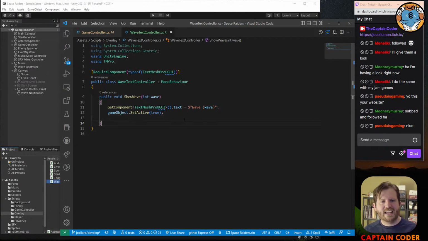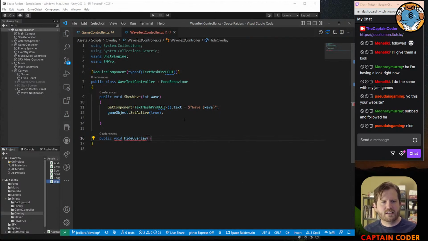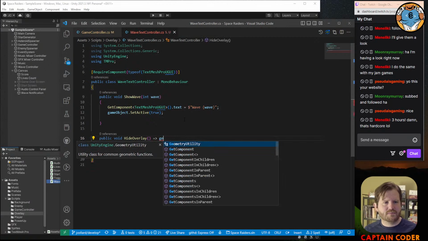So we set active, and then we want another one, HideOverlay. So after, essentially, this is just going to be game object.